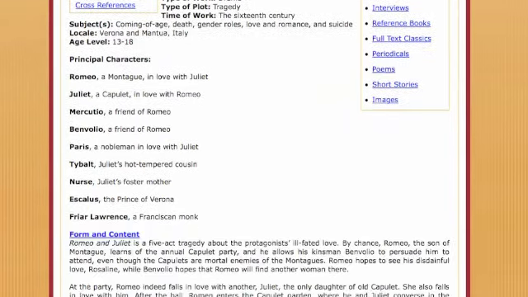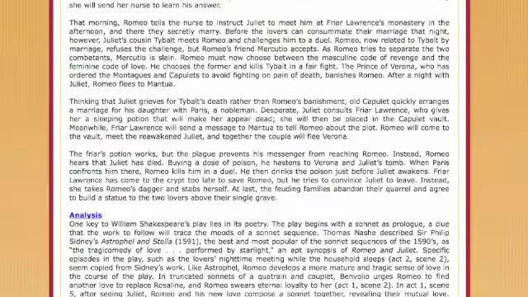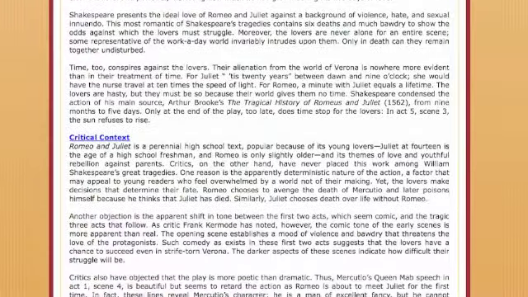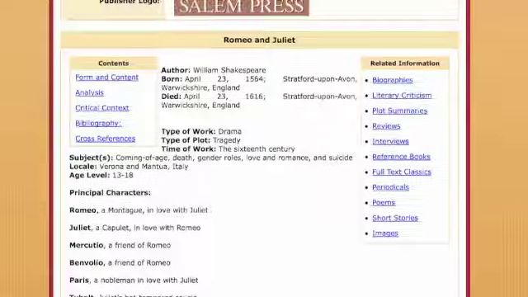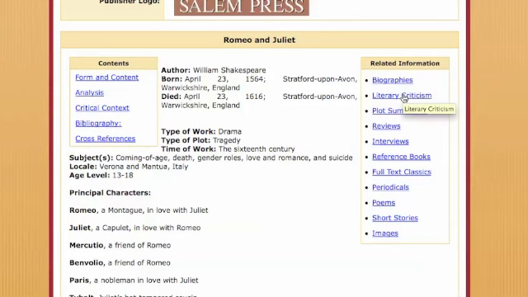You can see we've got a list of characters, and content, which includes a summary, an analysis, and some criticism. You can also use the links on the right-hand side of the screen to go to more documents that contain the types of results that we saw when we did our search on Romeo and Juliet and age.